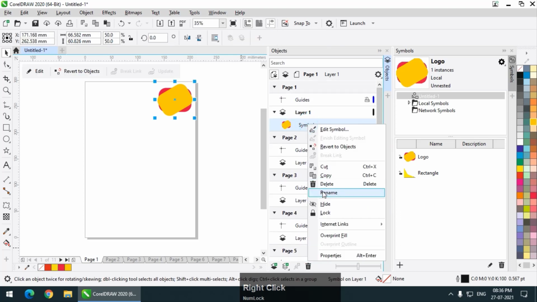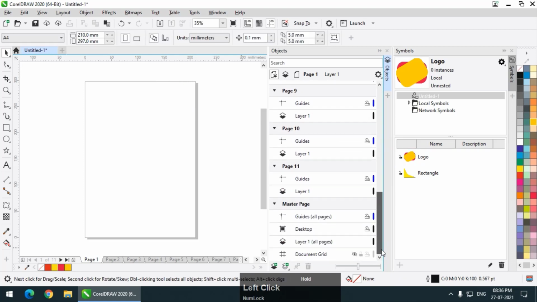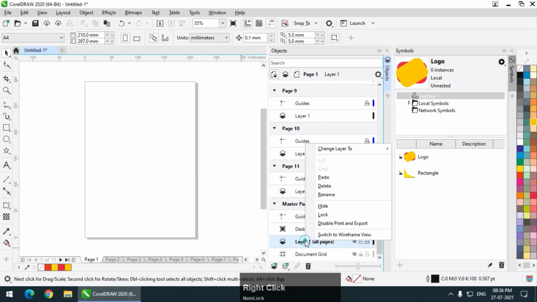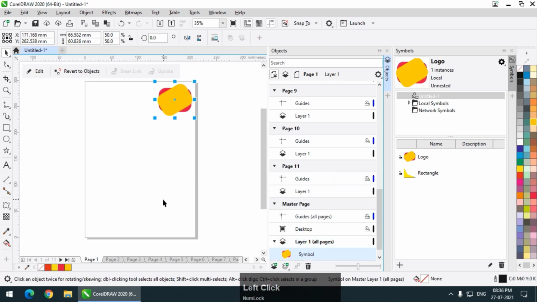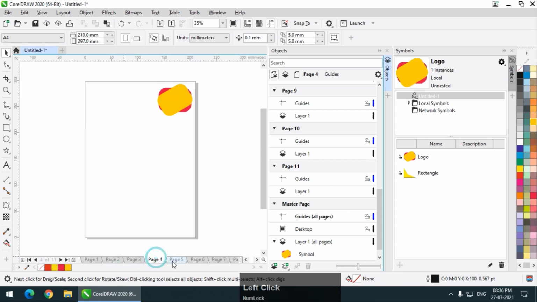Again I will go to cut. Remember this thing, you have to create a layer. So I'm just going to layer 1 of the master page, and I'm simply going to paste it. Now as you can see, this symbol is displayed on all the pages. It is that simple. No matter how many pages you create, even if you create 100 pages, it will be displayed on all the pages. And if you don't want to display it, you can simply hide it or simply delete it for that matter.